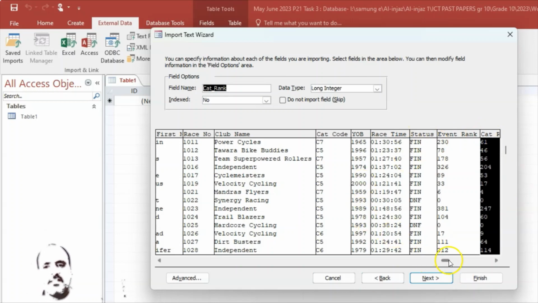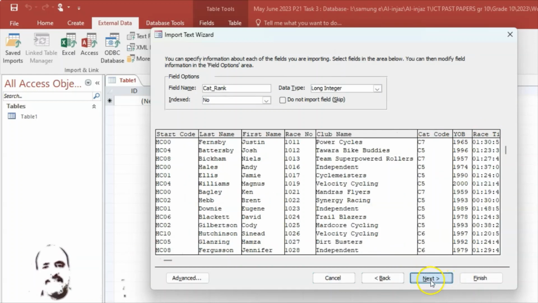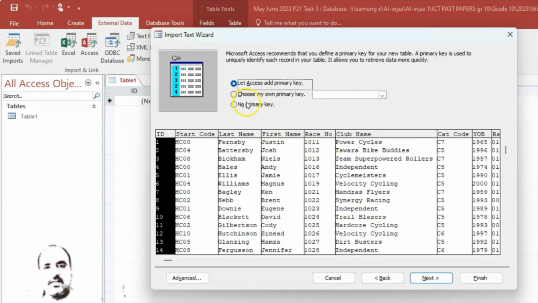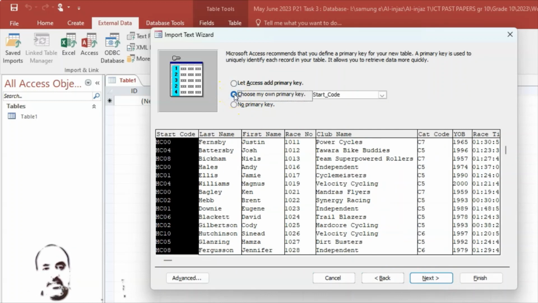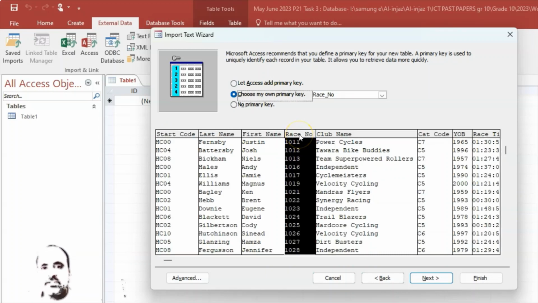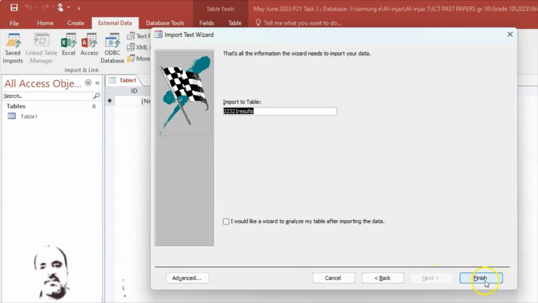Once that checking is done, you need to move to Next. So I need to choose a primary key. Click on Choose my own primary key. By default it selected start code. I don't need that. I need a field which is unique, which is not repeating. So I will click on race number. That will be my primary key. Click on Next. Click on Finish.